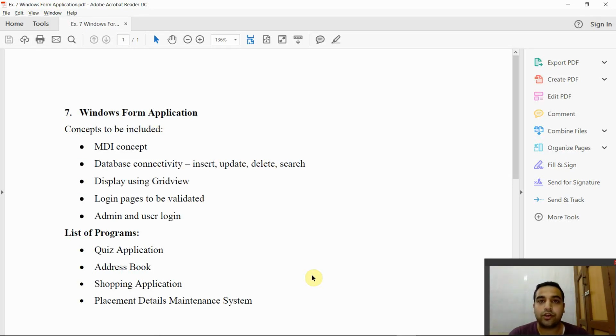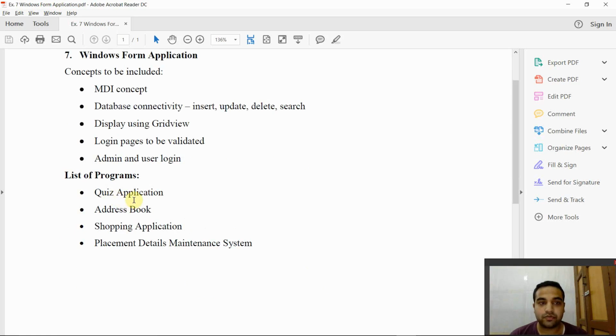I'm recording this video for demonstration of 7th exercise in my C# programming lab. The exercise is to demonstrate usage of Windows Form application using C# programming, and the example that I'm using here is of a quiz application. So I have to use a database here, which I'm using Microsoft SQL database, and I have to do the operations of insert, update, delete, and search.